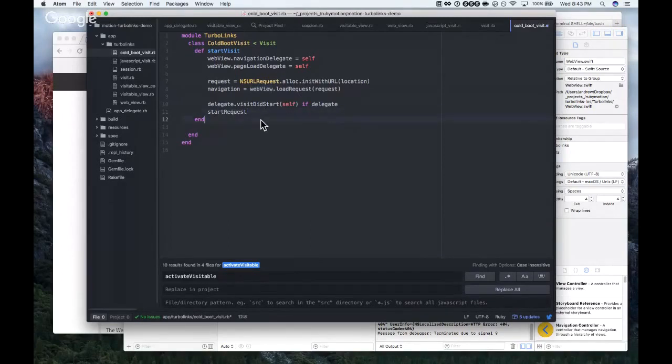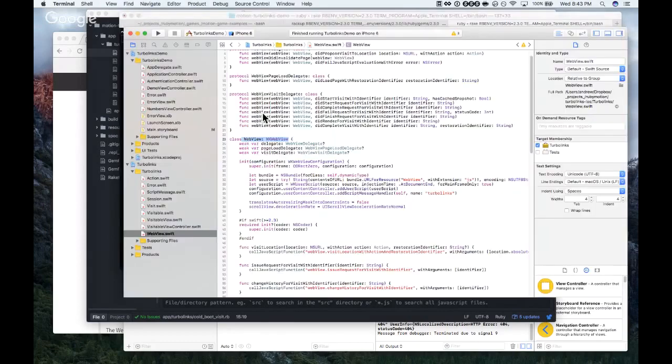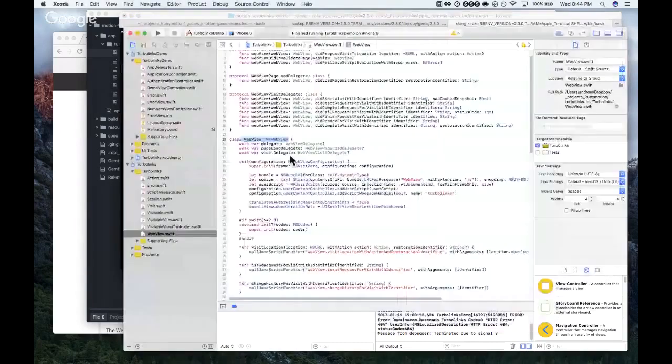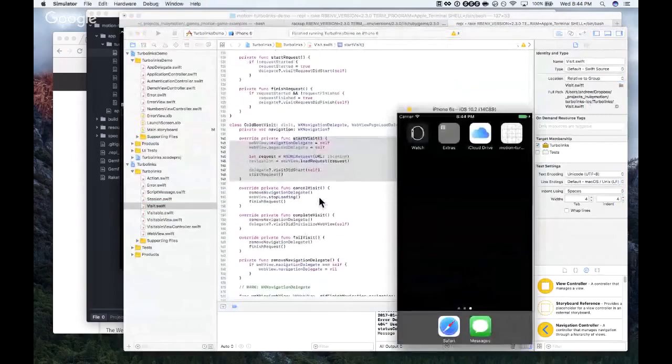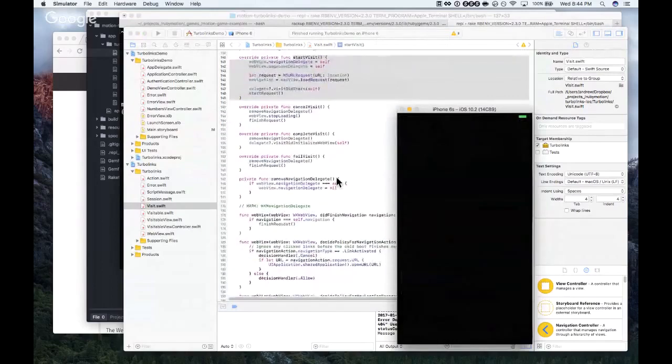And then it calls start request, which is another local that we'll have to see how far that gets us. Meanwhile, start request on cold boot visit. Cancel visit, complete visit, fail visit.